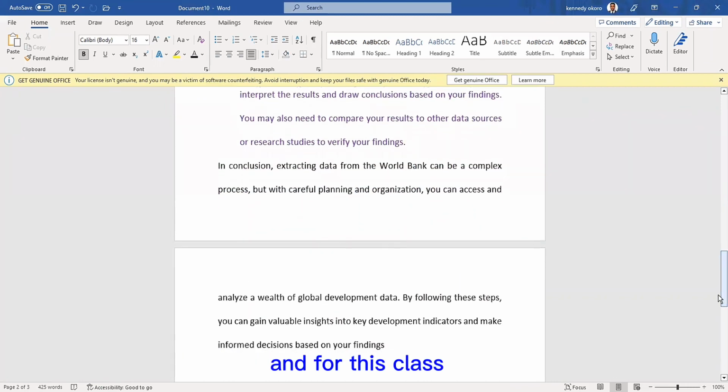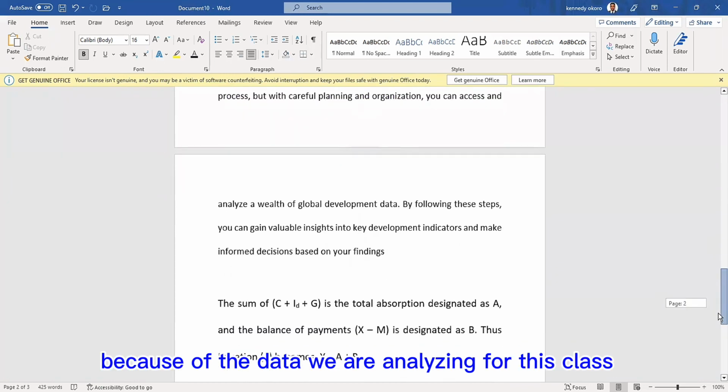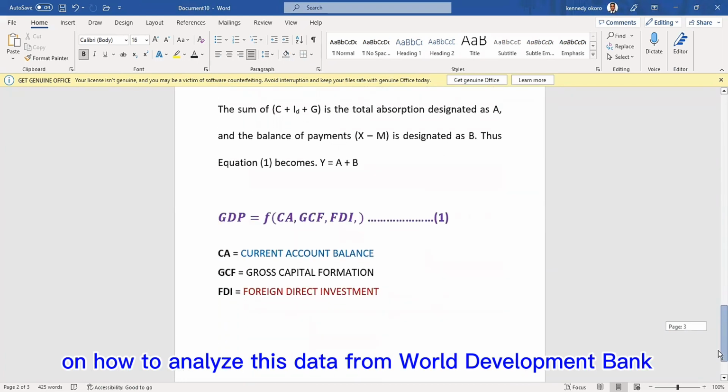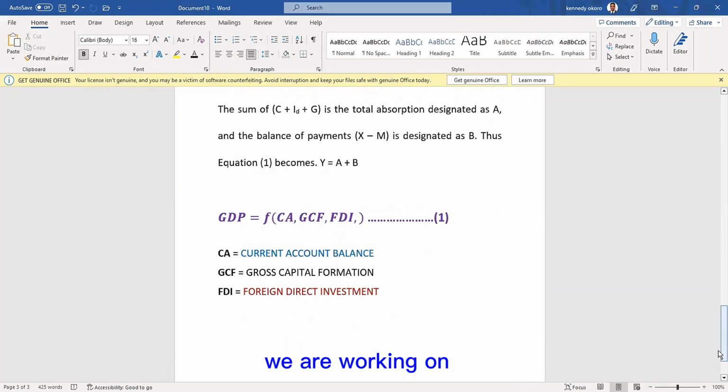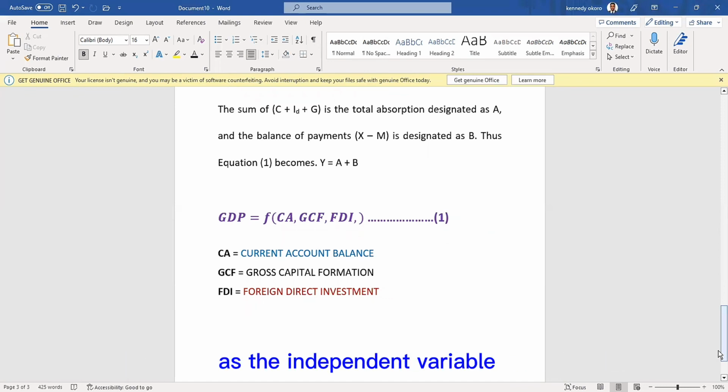recommendations. For this class, I'm going to show you the data we are analyzing, and a step-by-step process on how to analyze these data from World Development Bank. In the course of this class, we are working on GDP as a dependent variable, and it's a function of current account balance, gross capital formation, and foreign direct investments as the independent variables.